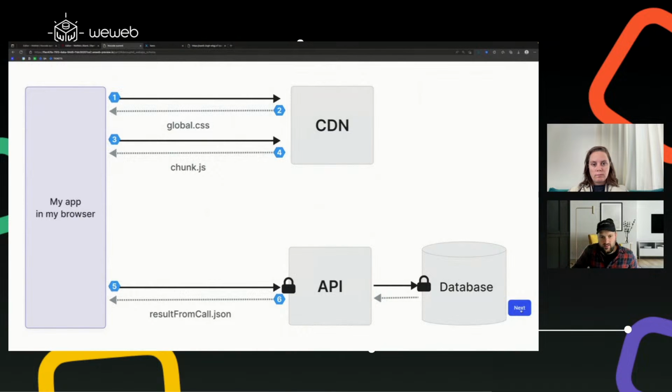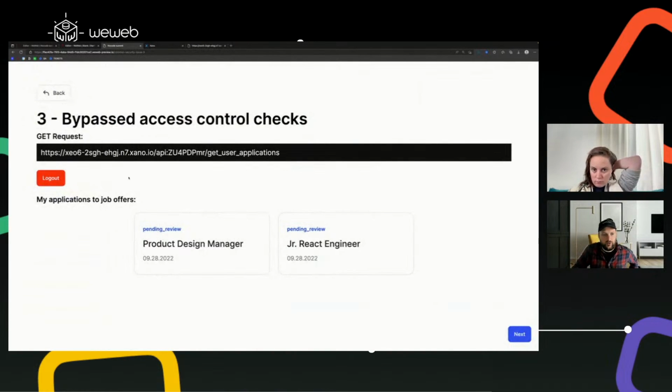Okay, so let's go on. So let's go back to this endpoint. I'm authenticated, and I'm only seeing these two applications. And if you remember, I was passing the user ID 4 into the request.